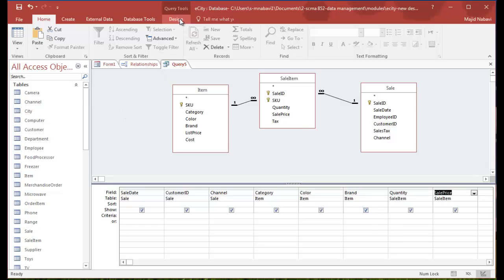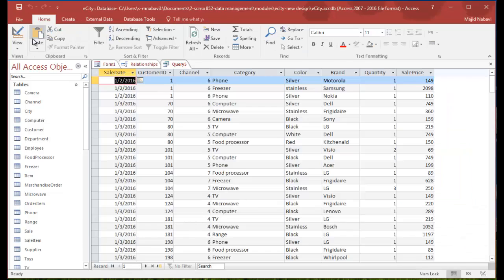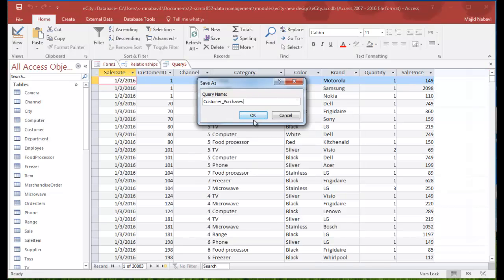Test the query. Make sure it runs. Save this query. Customer purchases will retrieve this to the form.